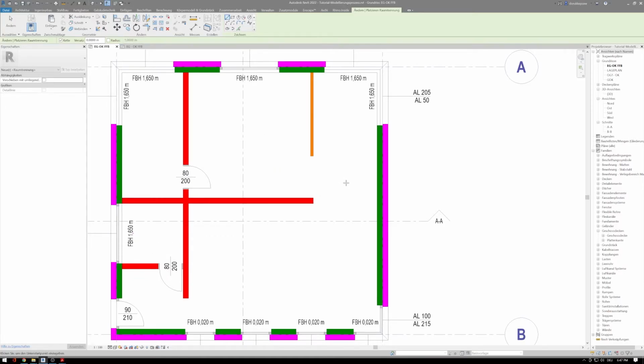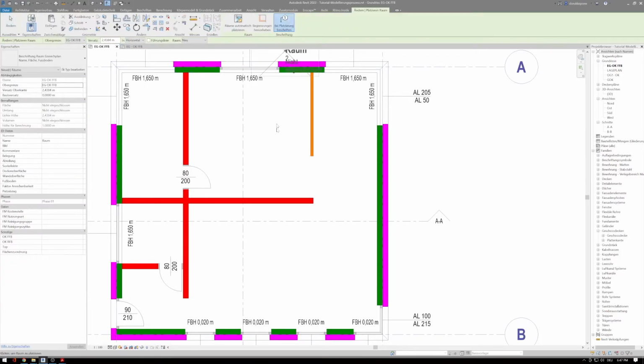But in this case, we have a very open space. So when I pick a room tag, it's going to be looking like this, because there are no boundaries here, and therefore it's recognized as one room. But here, for example, I already can place my tag here as well. Nice.